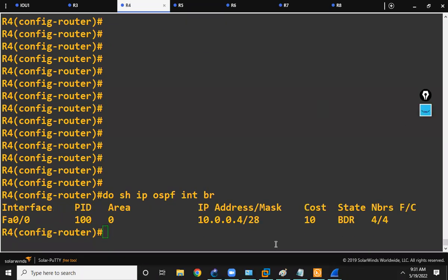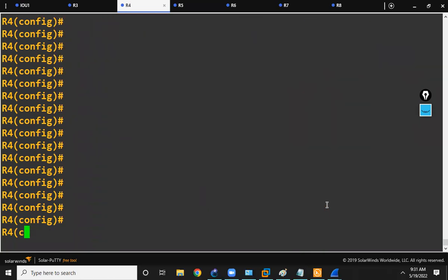Okay, you can see the cost is 10. Now, if you want to give your own cost, you can. So what you're going to do is go to that interface. You will go to interface FA 0/0.